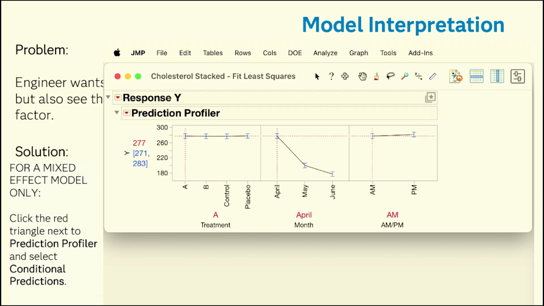So here's our mixed model. This is something about the measurement of cholesterol in patients. I think it was a crossover study, so they actually all show up in all of the treatment groups. They have measurements in April, May, and June. They have morning measurements and evening measurements. And the patient themselves is the random effect in this particular example.